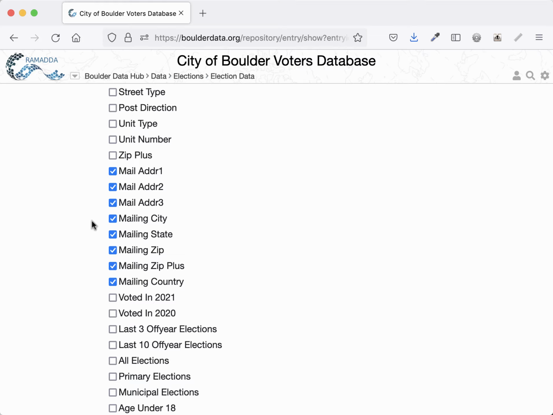But some voters might have a P.O. box, which is where they want their ballots sent, or they might even be out of state or even out of the country. And we use the mailing address fields to generate a mailing list.